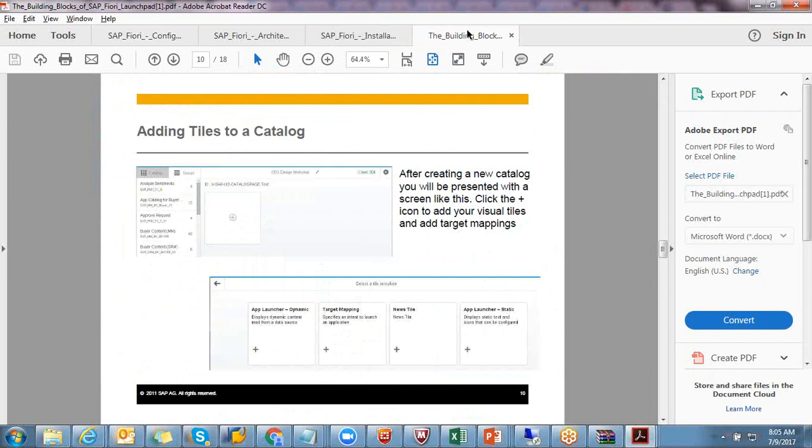Okay, there are different types of tiles: dynamic tile, static tile, analytical tile, news tile. Dynamic tile means if you see any tile showing open items, like leave requests, there are 5 leave requests, it will show you the number 5. If you approve one, it will show you the number 4. If you approve 3, it will show you the number 2.